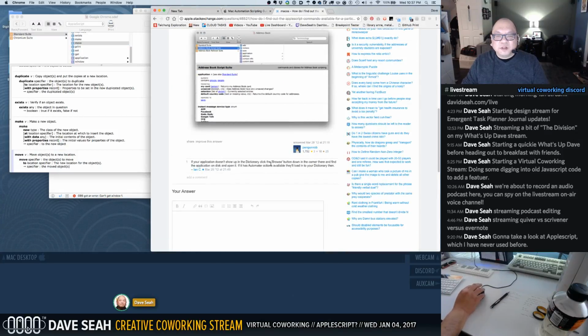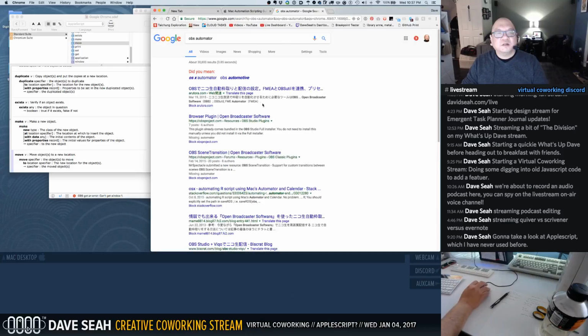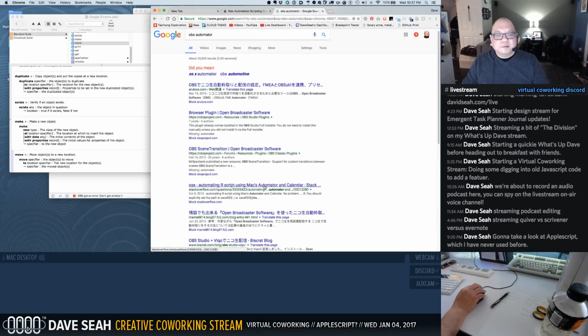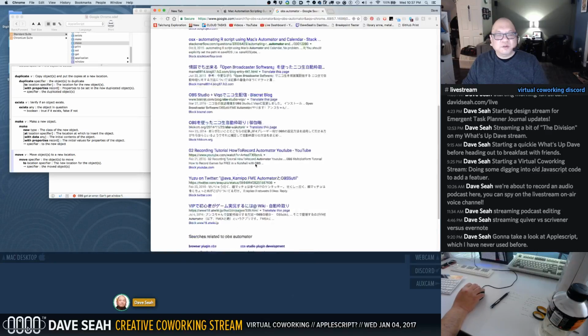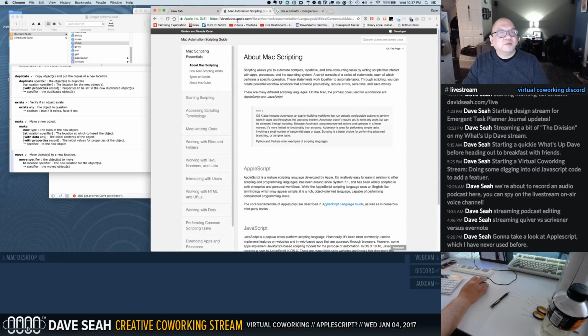If it doesn't show up, click the browse button to find it. If it has automated actions available, it will load in your dictionary then. Huh. OBS Automator. This does not look promising. It says, I guess it's not scriptable.